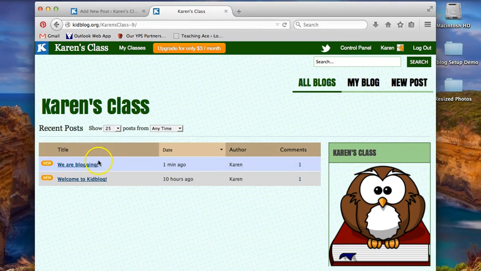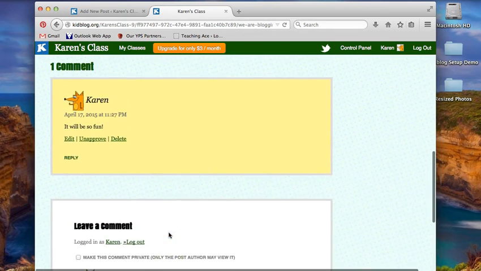Now you can see under We Are Blogging, there is one comment. So that's interesting to kids. They can look at their name, see their post, and see how many comments they have. And under those comments, they also have the option of replying.